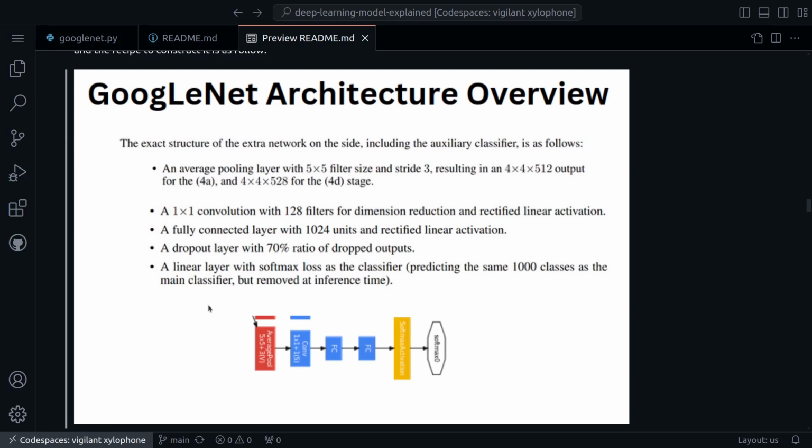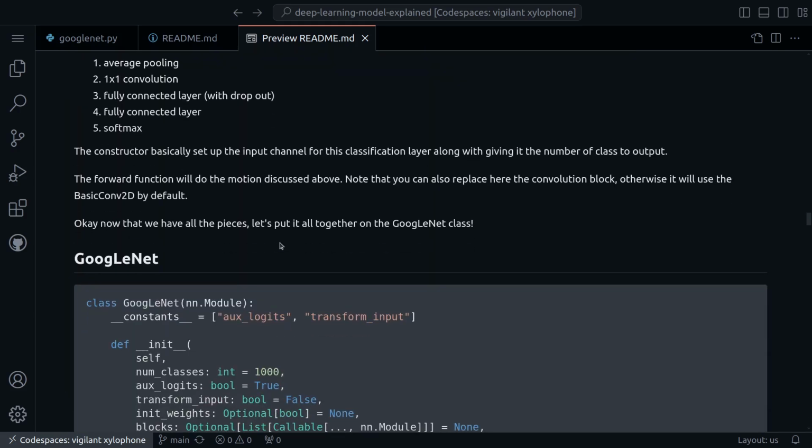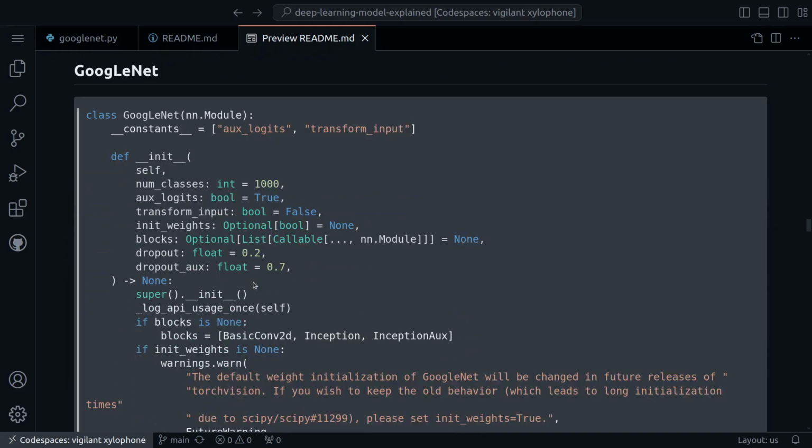Usually the dropout layer here is 70%. It's well defined at the top of GoogLeNet. Let's take a look at GoogLeNet now. So the number of classes by default is for ImageNet. It's 1,000. You have to bring it down to 10 if you're using CIFAR, or you have to bring it to the number of classes you need.